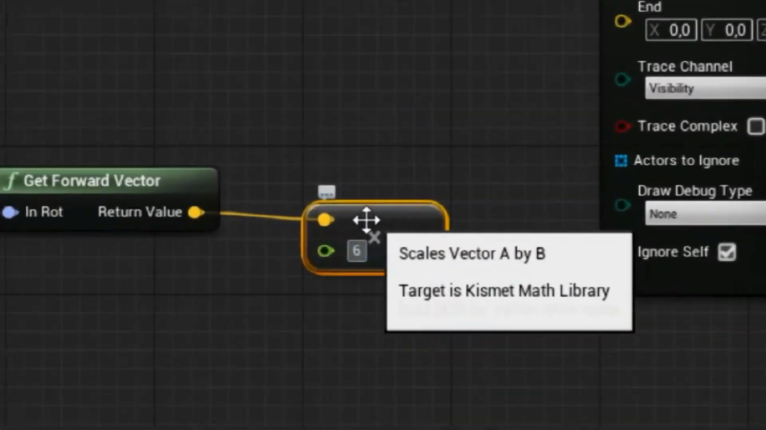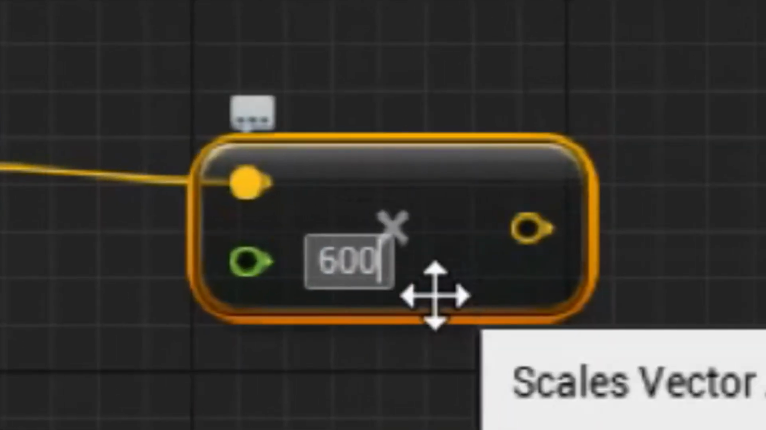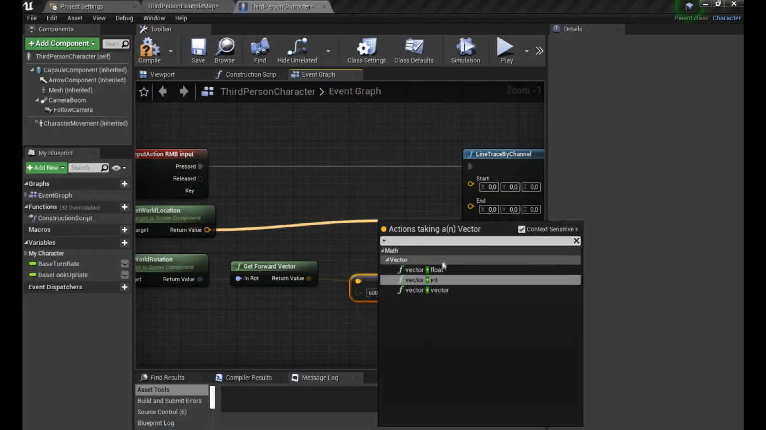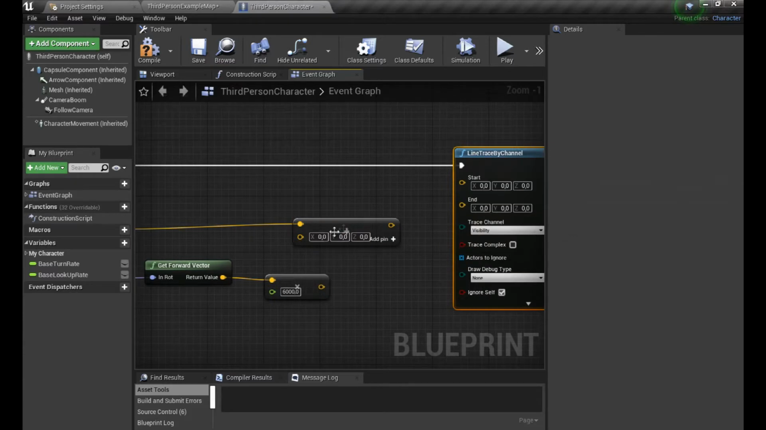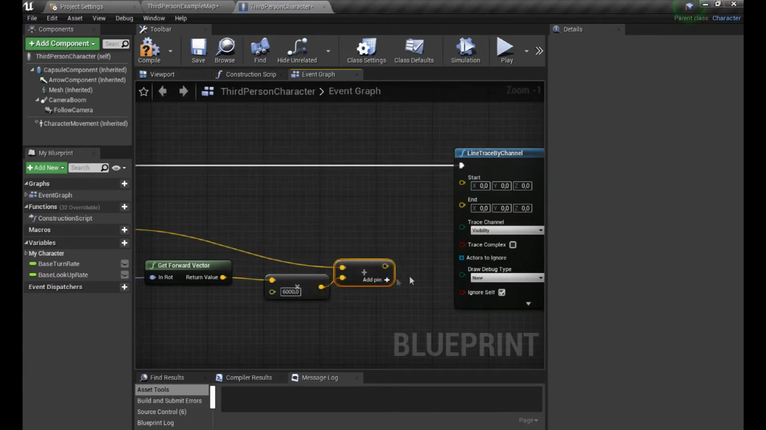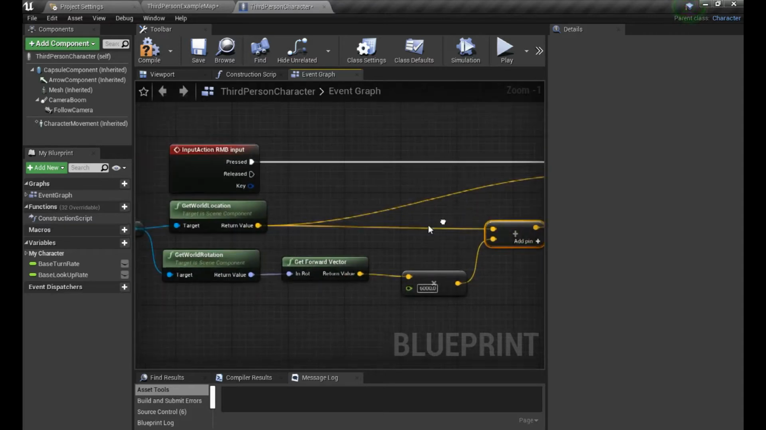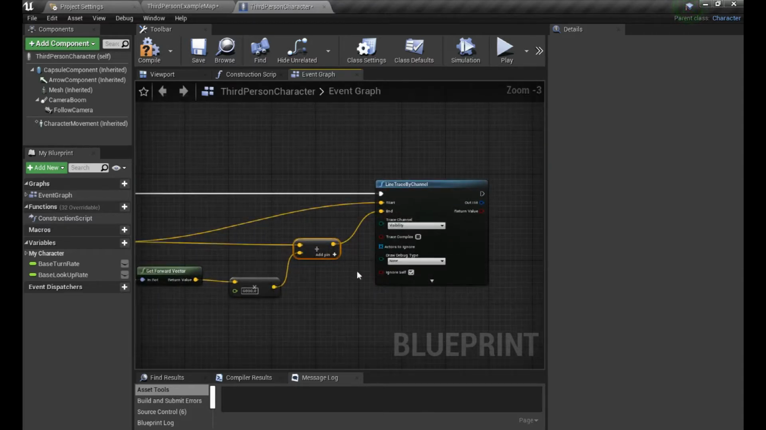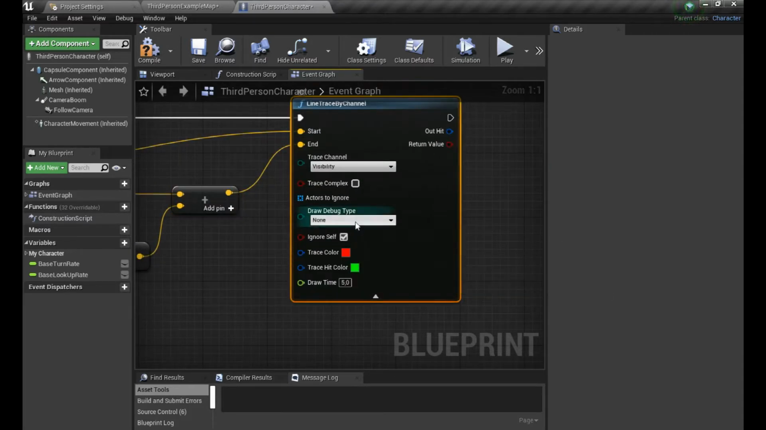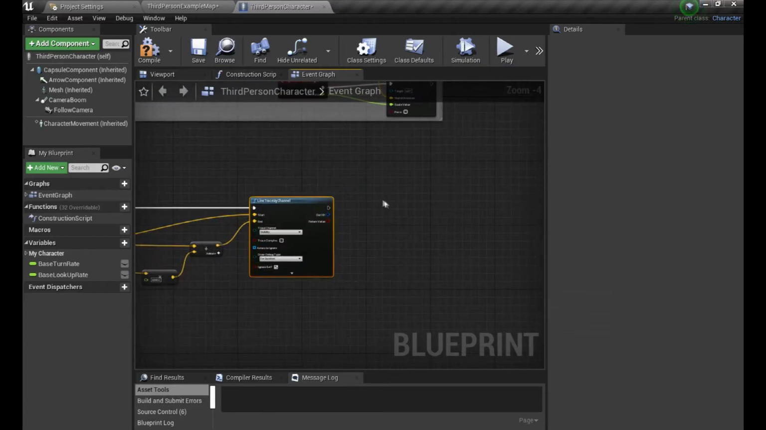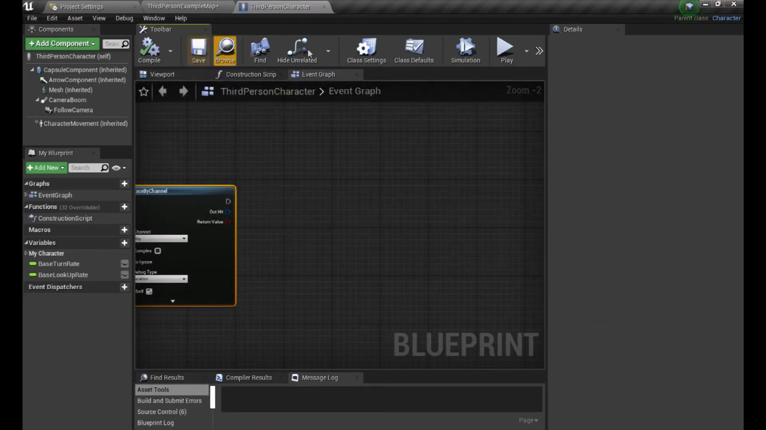Let's say 5,000. Yeah, I said 5. I know, I misclicked. Let's add those both vectors together. Let's move this away, add those, put it in here, and the other one on the start. Now we have our line trace ready. We're going to show it for a short duration, 0.1 second. And okay, we have our line trace, which is going to be the screen middle.